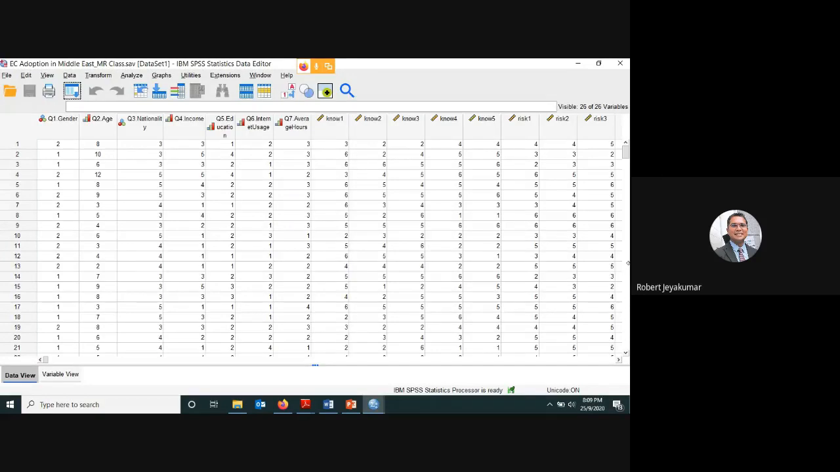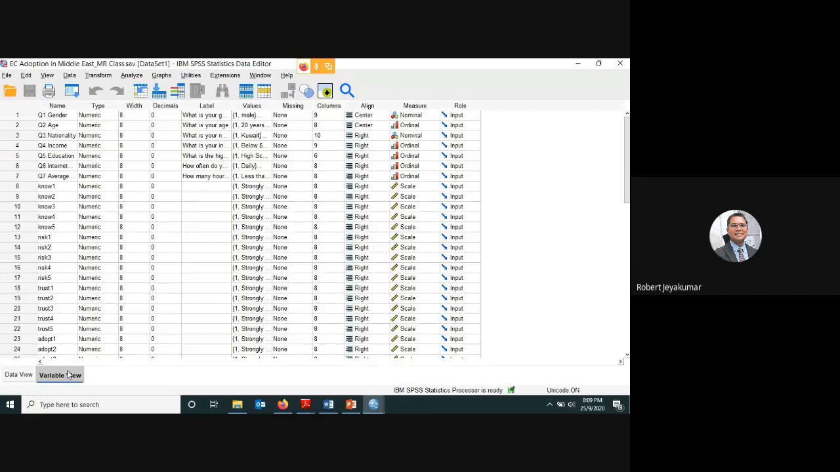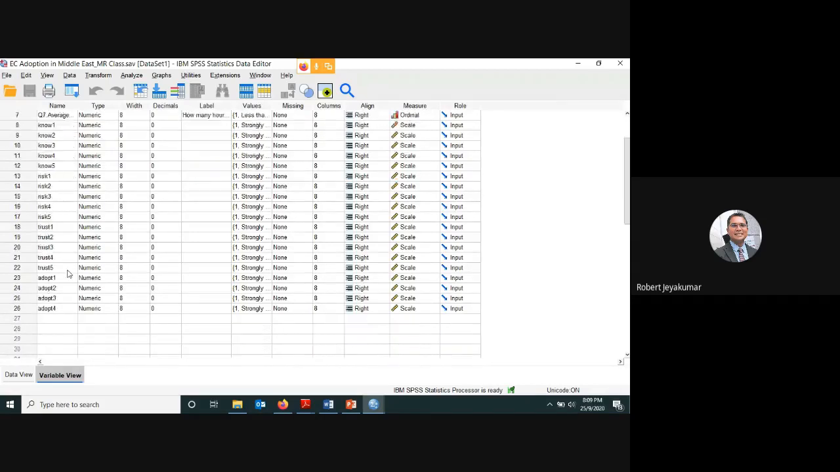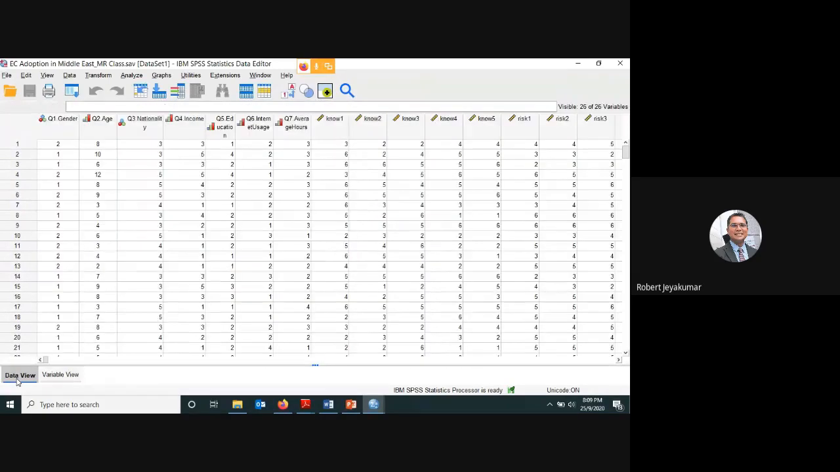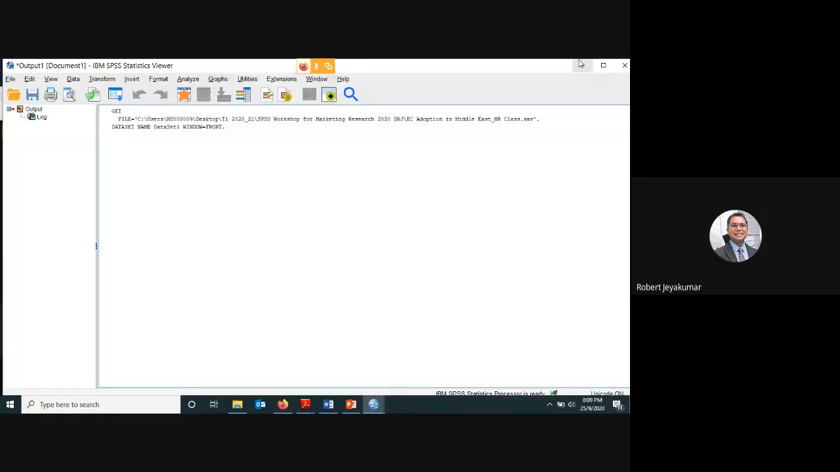So once you open it, it's all here. It will appear here. So you know already this one, which is a variable view. All the questions are here. And then data view is where you insert all the data. So pretty straightforward. You have your data now. So let's do an analysis.